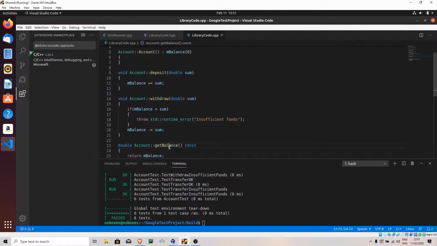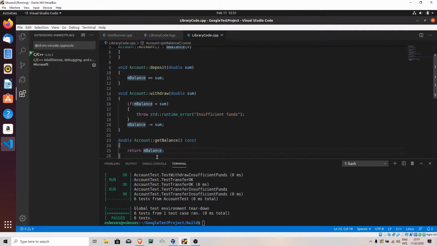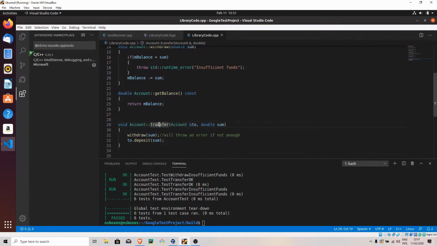The getBalance method is a simple getter, it just returns the current balance. And the transfer method requires the sum that you're going to transfer and the account to which you will transfer the money to. First, we withdraw the money from our current account and then we deposit the money to the destination account.